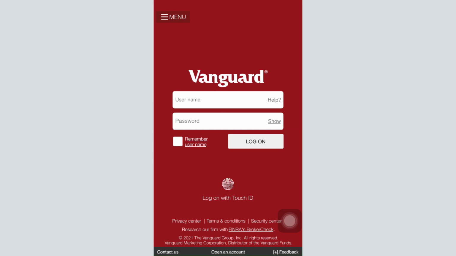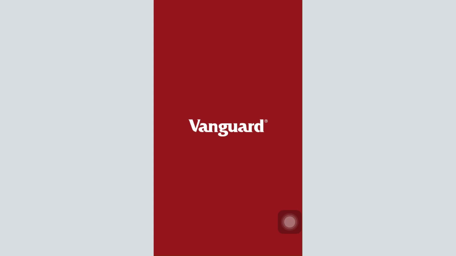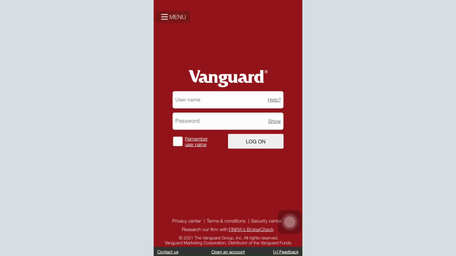After doing that, you can also tap on remember username so that each time that you try to log into your account, you don't have to keep repeating your username, and then tap on the log on button. As soon as you tap on the log on button, you'll get logged into your account.